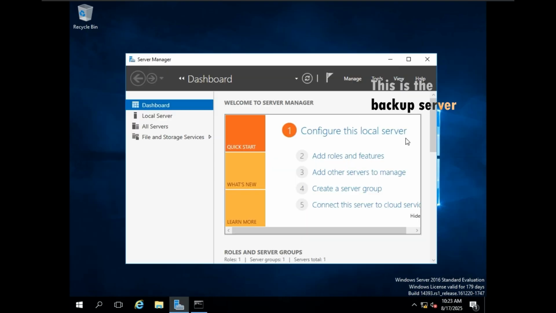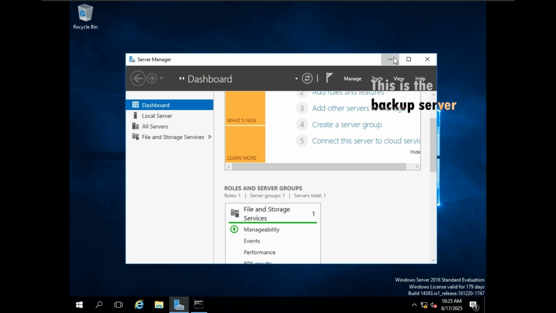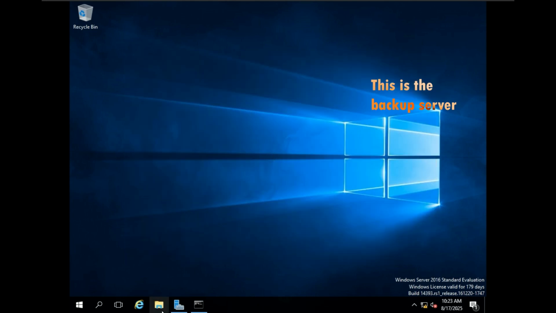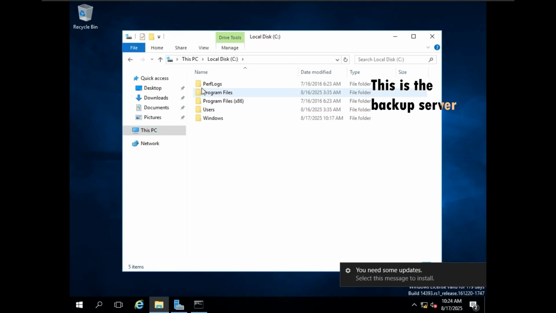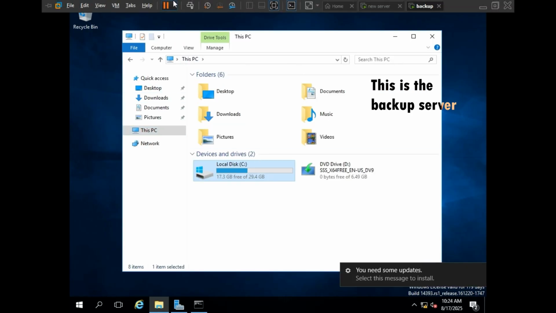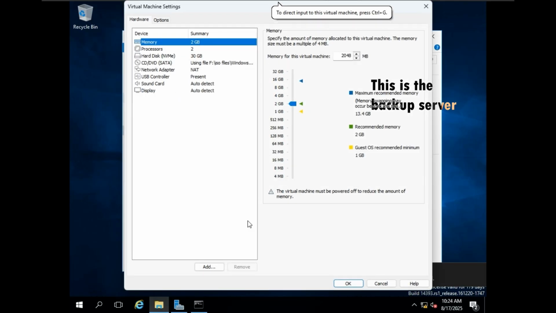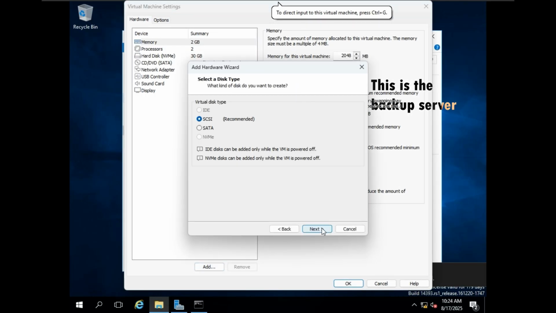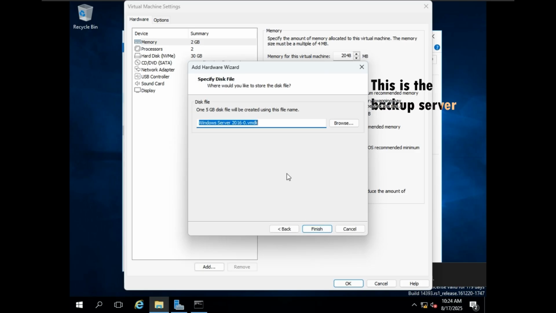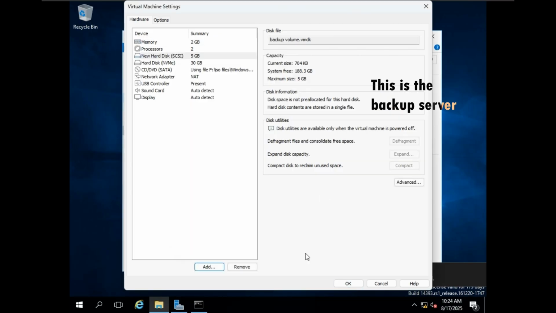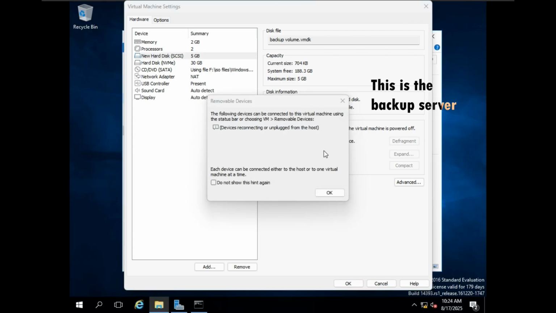Now just a minute. Here, now here we need to create a shared folder. Okay, this PC, inside this also we can create a shared folder, but let's go with the new hard disk. Okay, I will add a new hard disk here. Next. I will add 5 GB new hard disk. Next, I will give a backup volume. Finish. Okay.